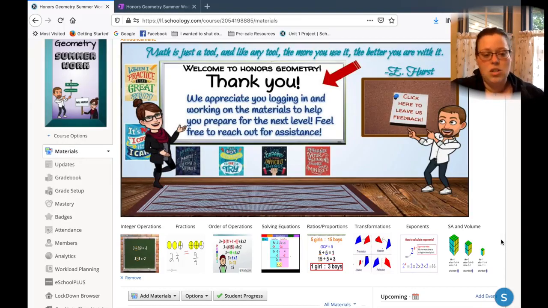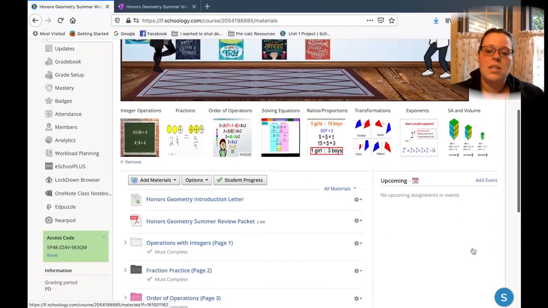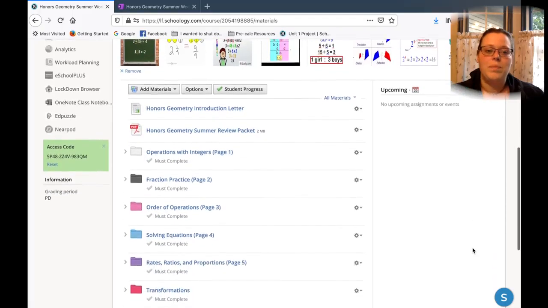So basic integer operations, fractions, the order of operations, solving equations, ratio, rates, proportions, transformations, exponents, and of course surface area and volume. Now what's nice about this is that if I click on that picture, it's going to take me to that folder. If I don't want to navigate that way, I can continue scrolling down and you'll see all the things that we have set up.